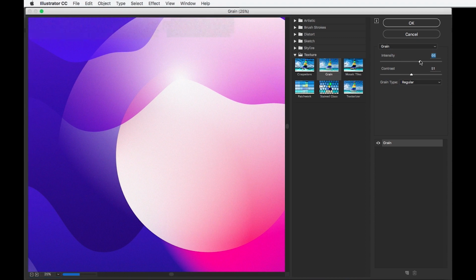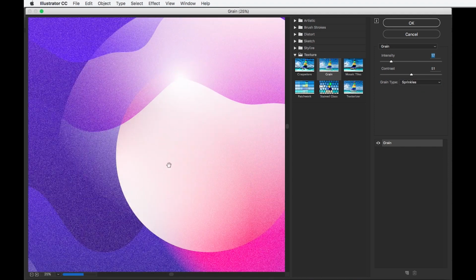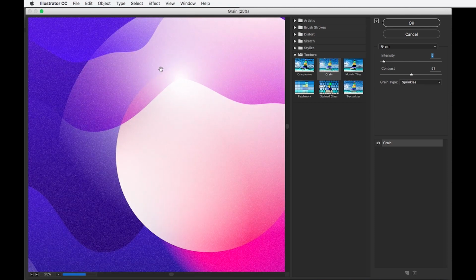Intensity controls the amount of grain added to your image, so it is pretty straightforward. But the most important here are the grain types in this menu. I recommend using regular or soft if you want to have regular color grain or noise, or sprinkles if you want to have a worn look. When you change the grain type, make sure to adjust the intensity accordingly.